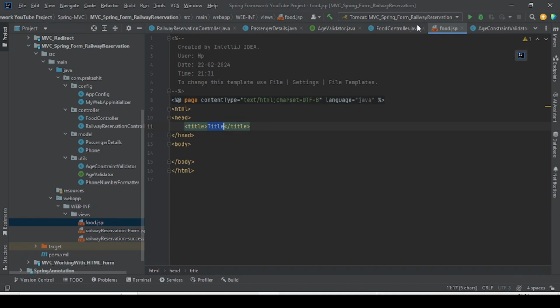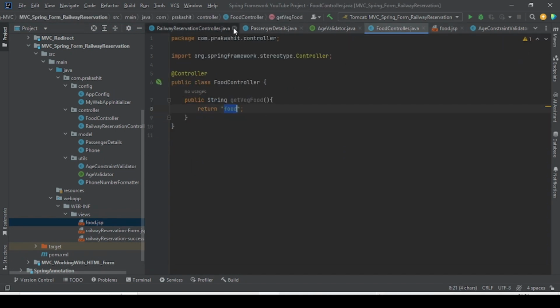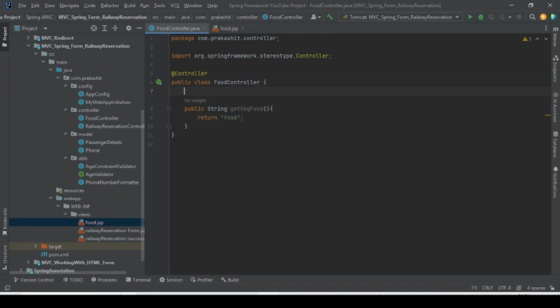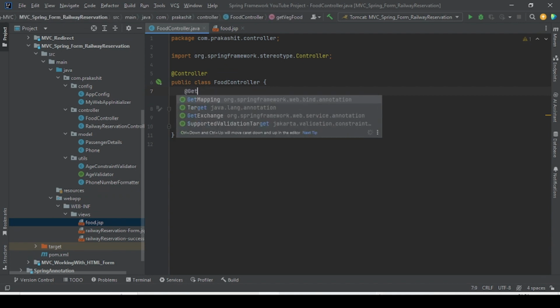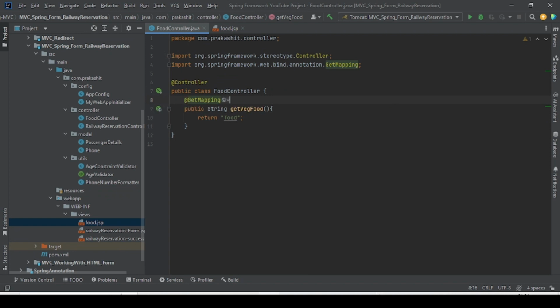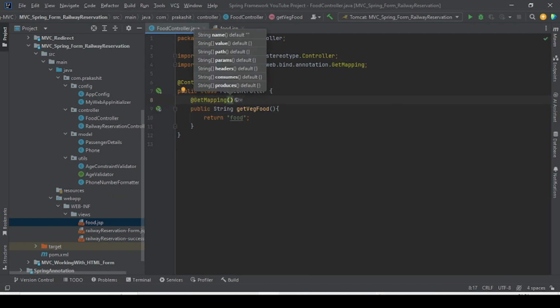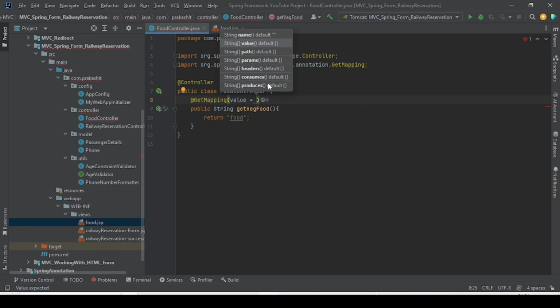Let me close all other things, it will unnecessarily confuse you. Fine, this is the food controller we have written. In order to get the request, we have to annotate this method with get request mapping or get mapping. Here we will pass our value, means the parameter, the URL. What is the URL? Value is equal to slash base.